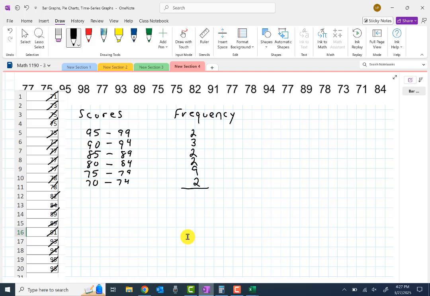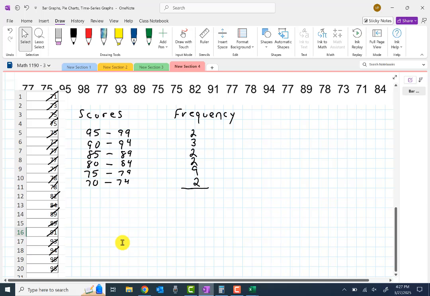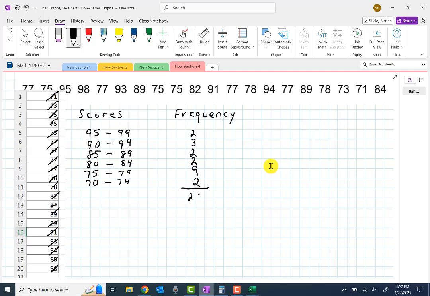Now to make sure I did it right, I'm going to add this up. I know based on what I got from Excel that there's exactly 20 pieces of data. So what I'll do is add this up and make sure it adds up to 20, and it'll be sort of a check on my work. 2, 5, 7, 11, or no, 9. Plus 9 is 18, 20. All right, okay, so I have checked that out.